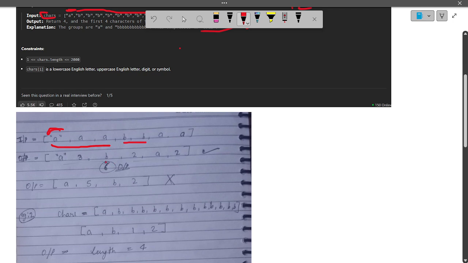Here the group length is 2. You have to write B, then 2. Here the group length is 2. So you have to write A, the group element, then 2, the length of that element.